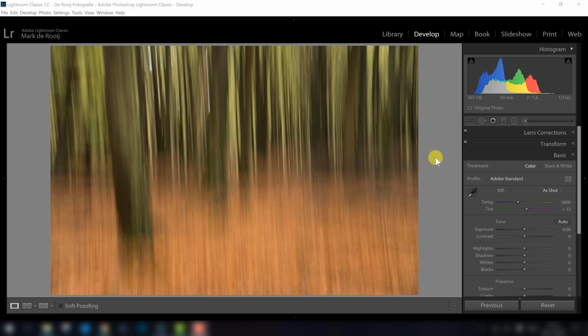If you Google it, intentional camera movement, or in Instagram, if you search for hashtag ICM, you'll find many of those photos. And what I did is I used a shutter speed of 1/3 of a second. And while I took the photo, I moved my camera from the bottom to the top. And that's how you get a result like this.